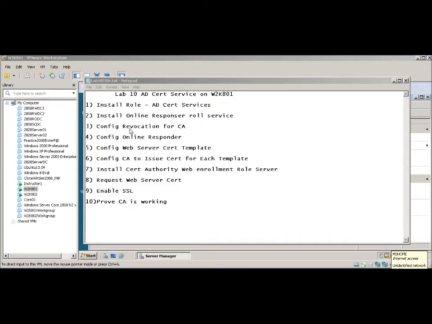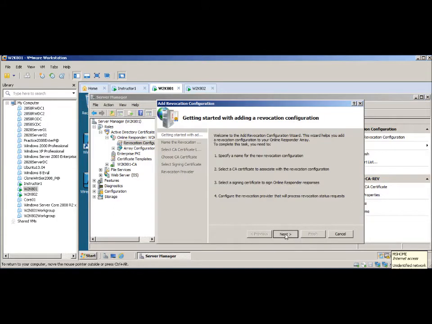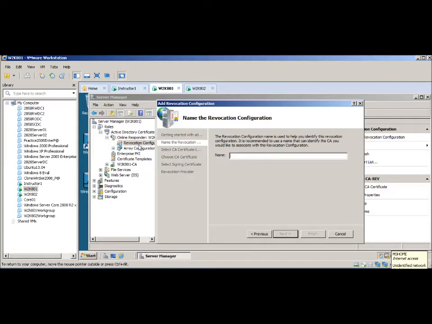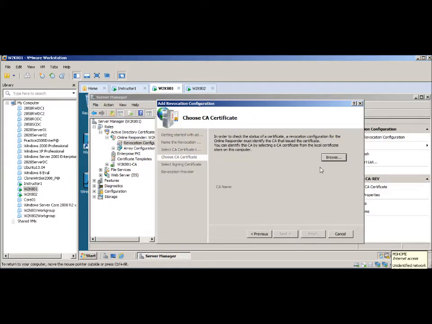Now we want to configure our revocation for our CA, and to do that, it's still in the Server Manager, and we'll expand the Online Responder here and go down to the Revocation Configuration, and to add one, you just right click on it and add a configuration, and we'll click Next. And since I've already got one configured, I'm just going to give this any name right now. We're going to click Next. We're going to select a certificate from the local certificate store, and we'll click Next, and we're going to browse.